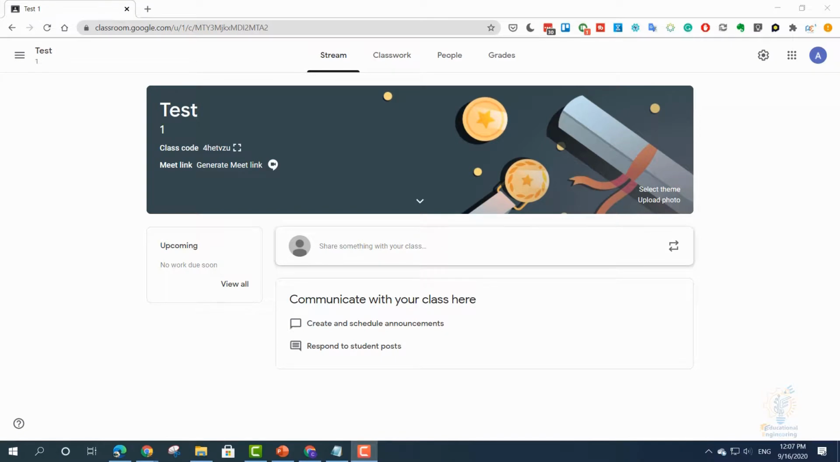Hello and welcome to this new lesson in which I'm going to talk about some features that G Suite for Education offers and normal Google accounts don't usually offer in your Google Classroom. Now, the first thing is the Meet link. As you can see in this classroom, this classroom is created on a G Suite for Education account.